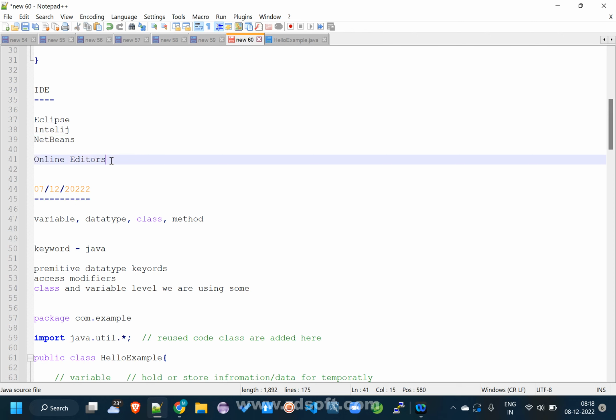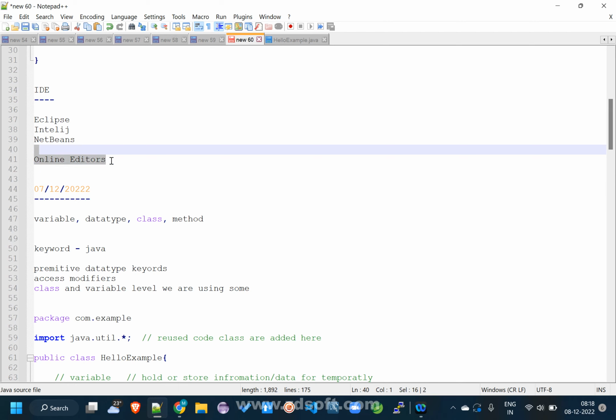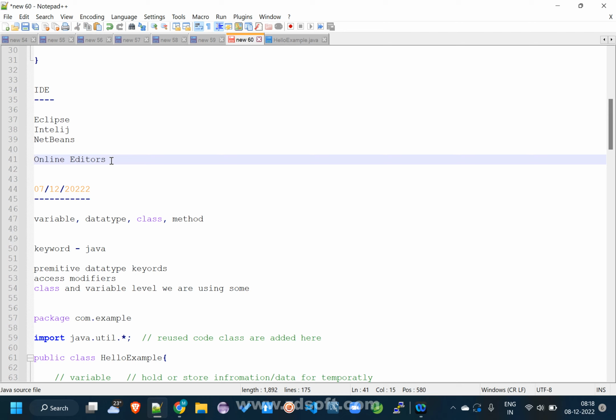Online editors: when you are doing any practice or want to test anything, you can go with online editors as well. Online editors means online compilers. You can search like this: online compilers.